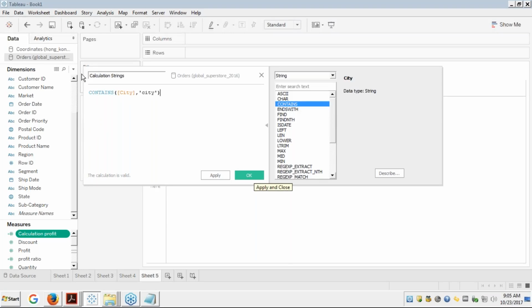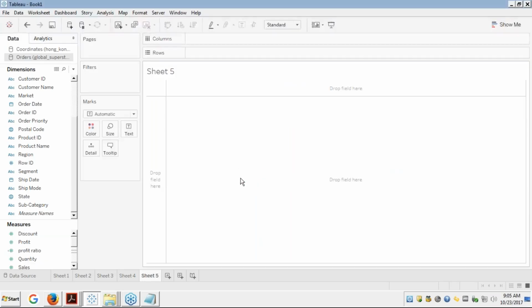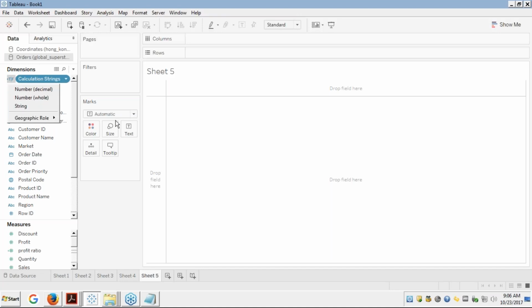Calculation strings I have created. Inside this contains, I have given it as city. Okay. And can you see now where my calculation string is there, where my calculation string comes and sits? Can you see here? What is the data type of this? It is coming as T/F, which means it is basically taken as a Boolean calculation.